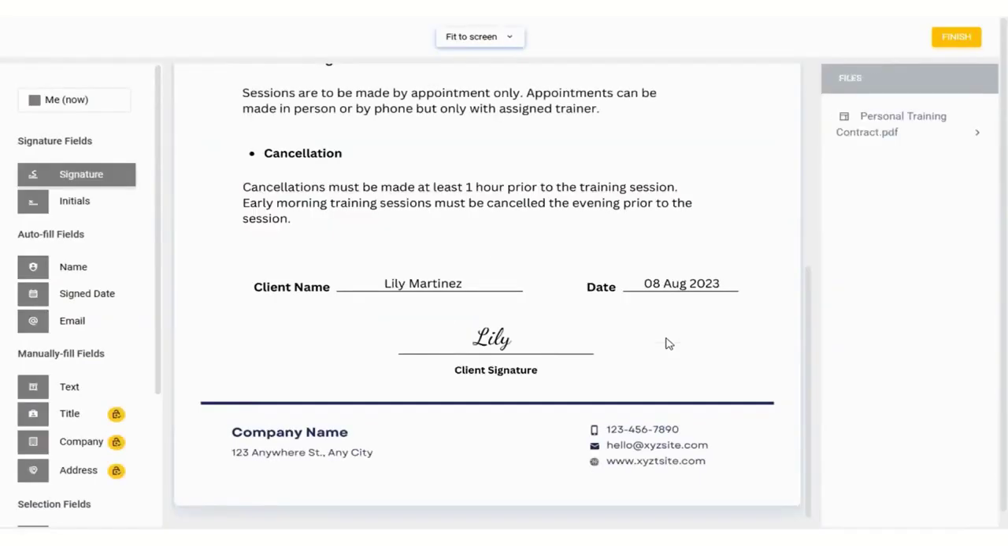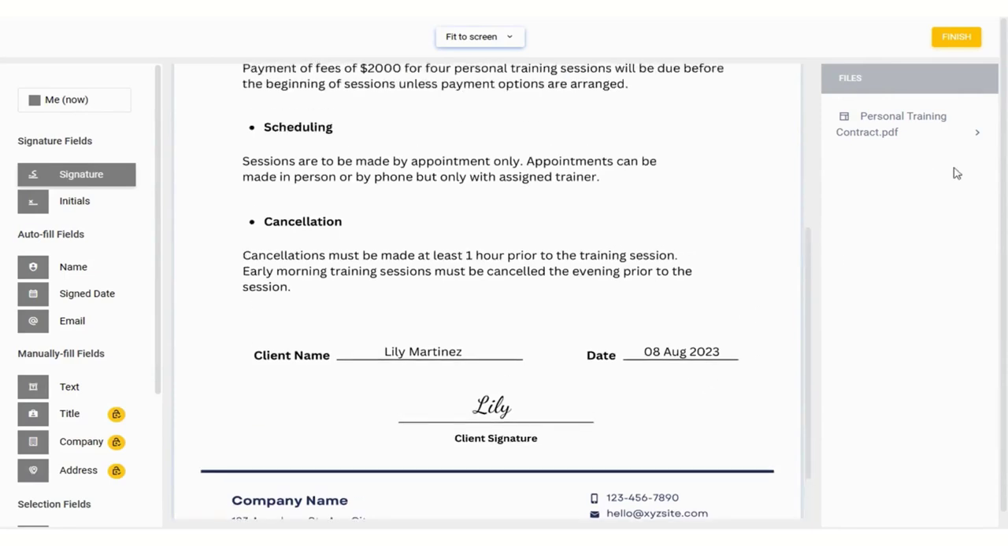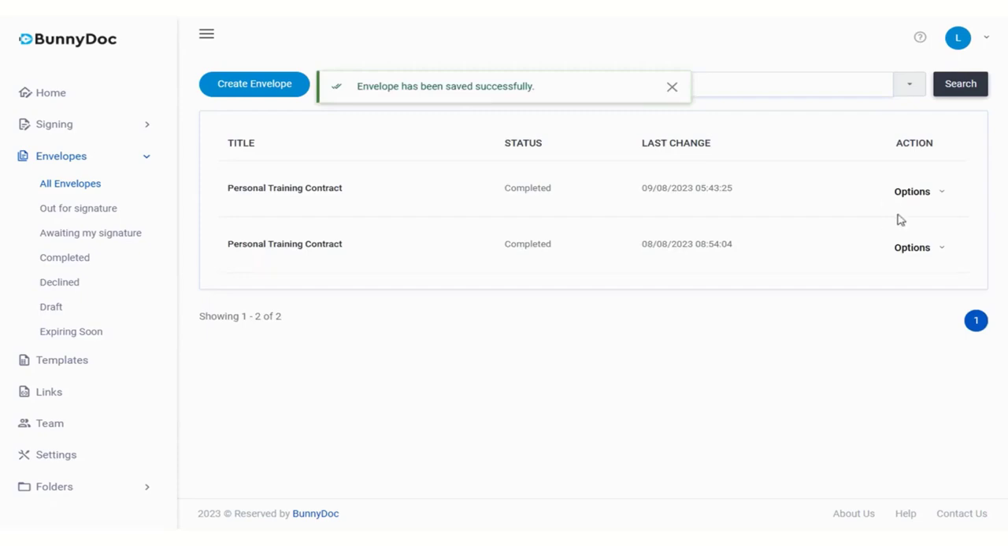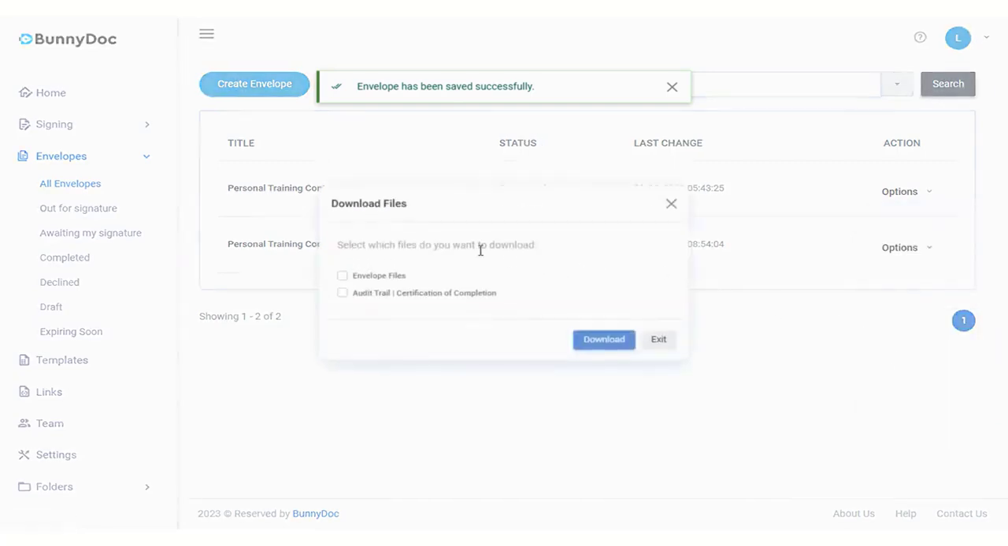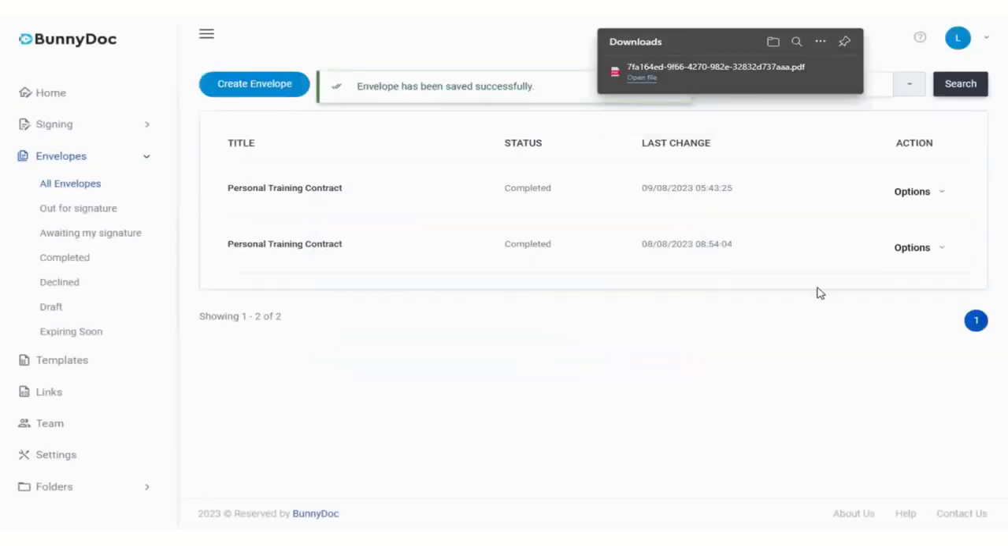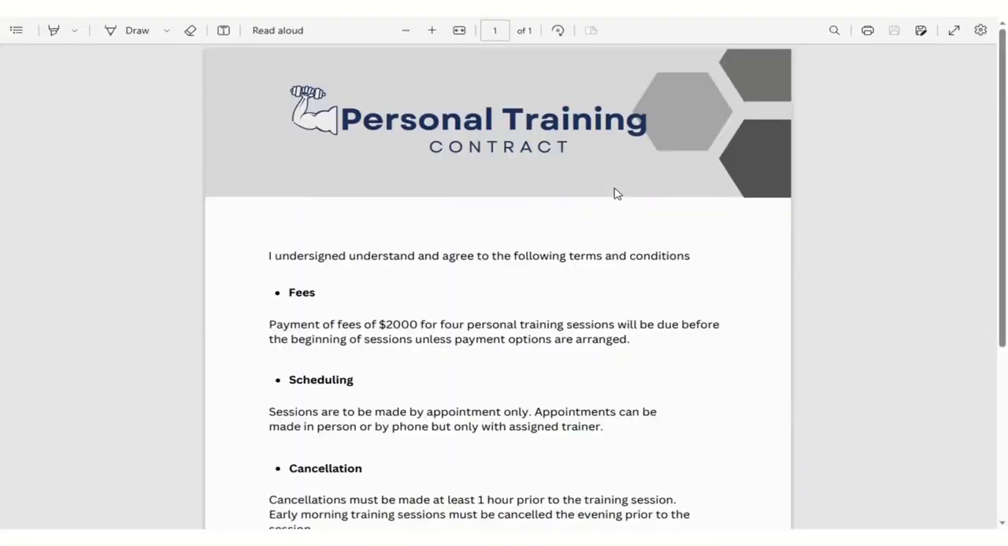Congratulations! You have successfully signed the document. Now, click on the Finish button to complete the signing process. To download the signed document, click on Options and choose Download from the drop-down menu. And now select Envelope File to download. Additionally, you have the option to download the audit trail for your records. Following these steps will help you efficiently sign and obtain the signed document with your chosen signature method.